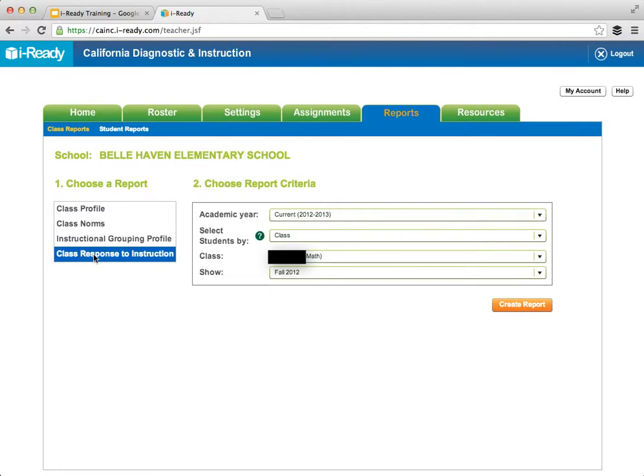Class response to instruction shows you how your students are doing on the lessons they are taking. This is the only class report that shows you how students are doing on the instruction, on the lessons they are taking. This is the only thing that's going to change unless you reassign a test, in which case the profile and the norms and the grouping profile will change as well. But the response to instruction is the only thing that reflects the lessons that students are doing every week.